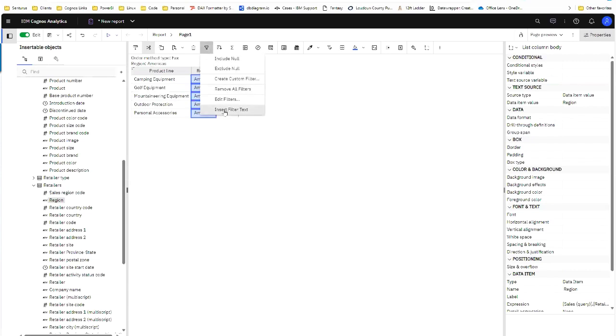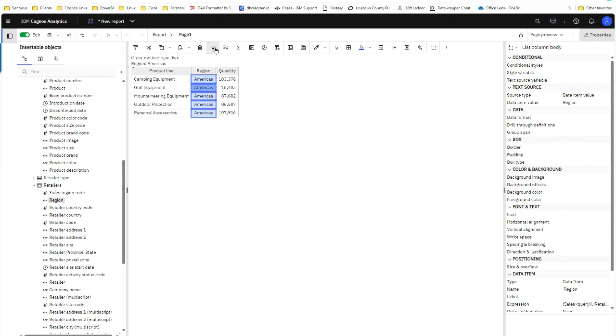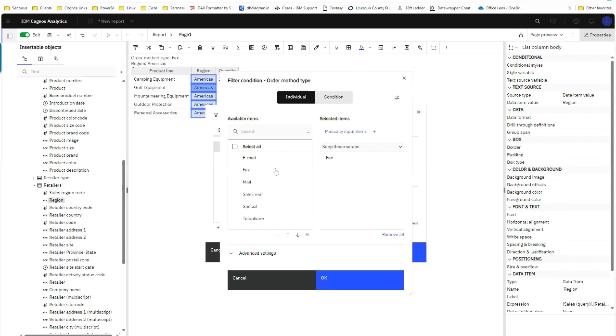Here you have to go and turn this insert filter text on. And then, hey, I picked fax, but I really wanted email. I can't just click this. I have to click on the object, click on the filter, edit filters. And then if I just double click this here, it opens it up. So again, not as intuitive, not as easy to use.